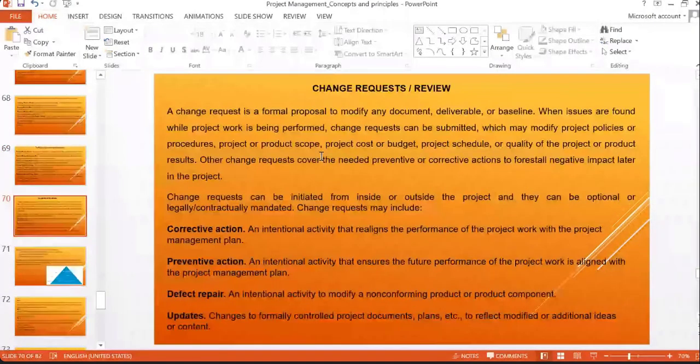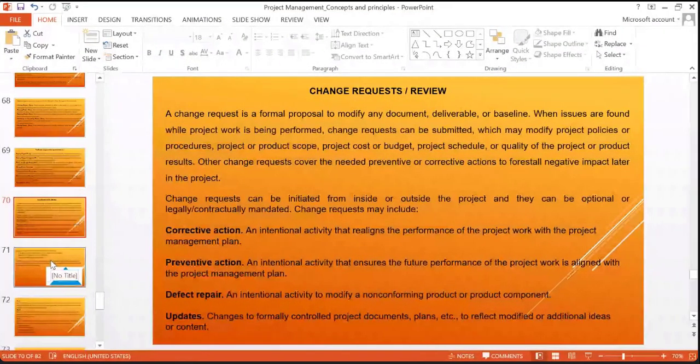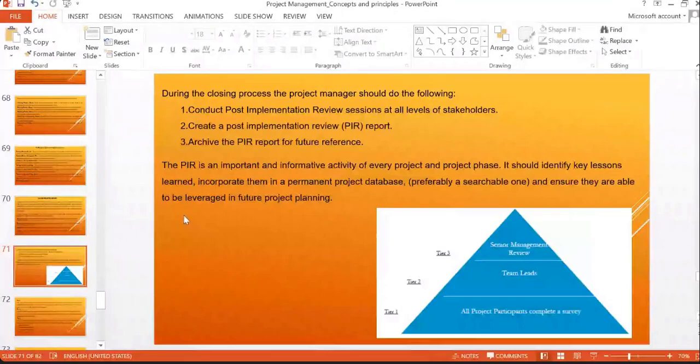And then there will be certain change requests, and you have to review them and deal with them accordingly. It can be a corrective action, a preventive action, a defect repair, or an update as well, that can occur at the different phases of the project. And if you work towards the closing part, then the project manager, team leader, or supervisor has to keep these things in mind.